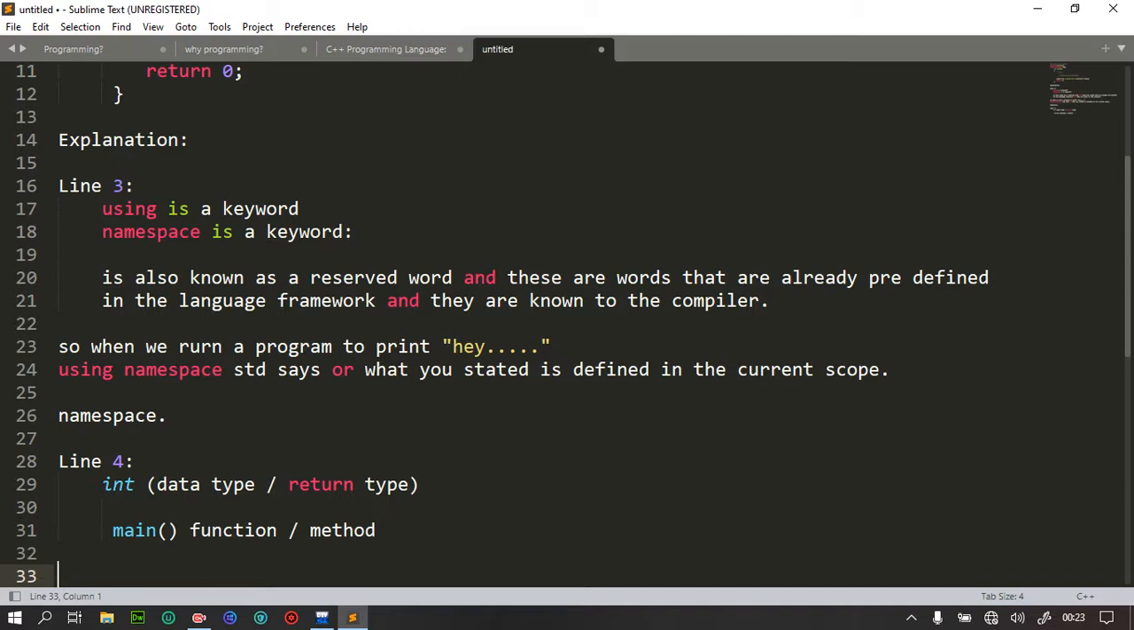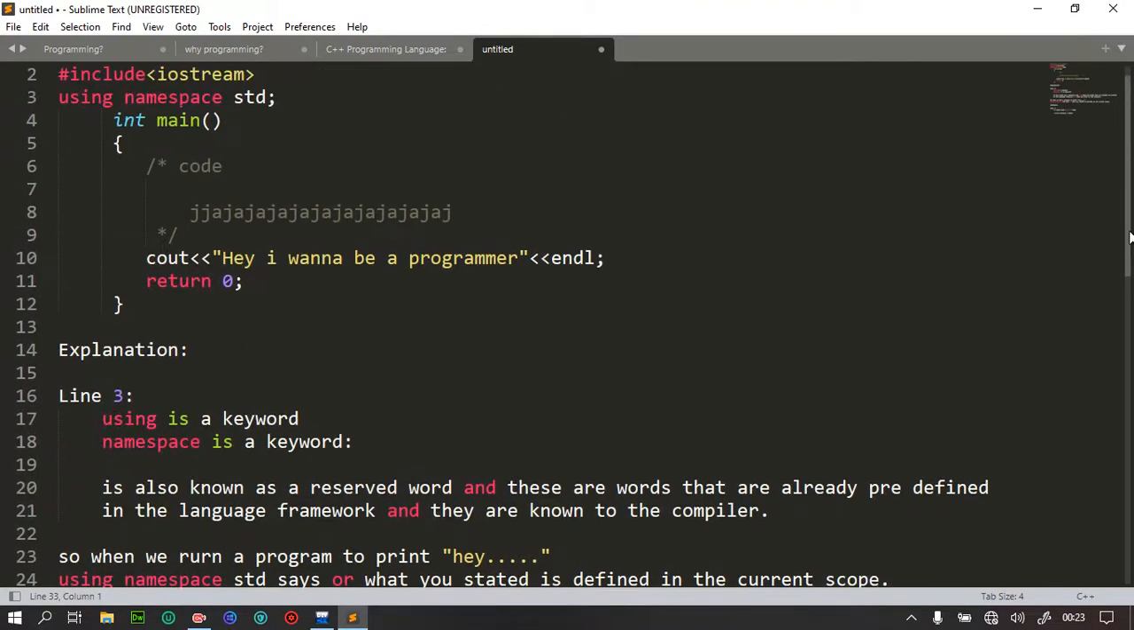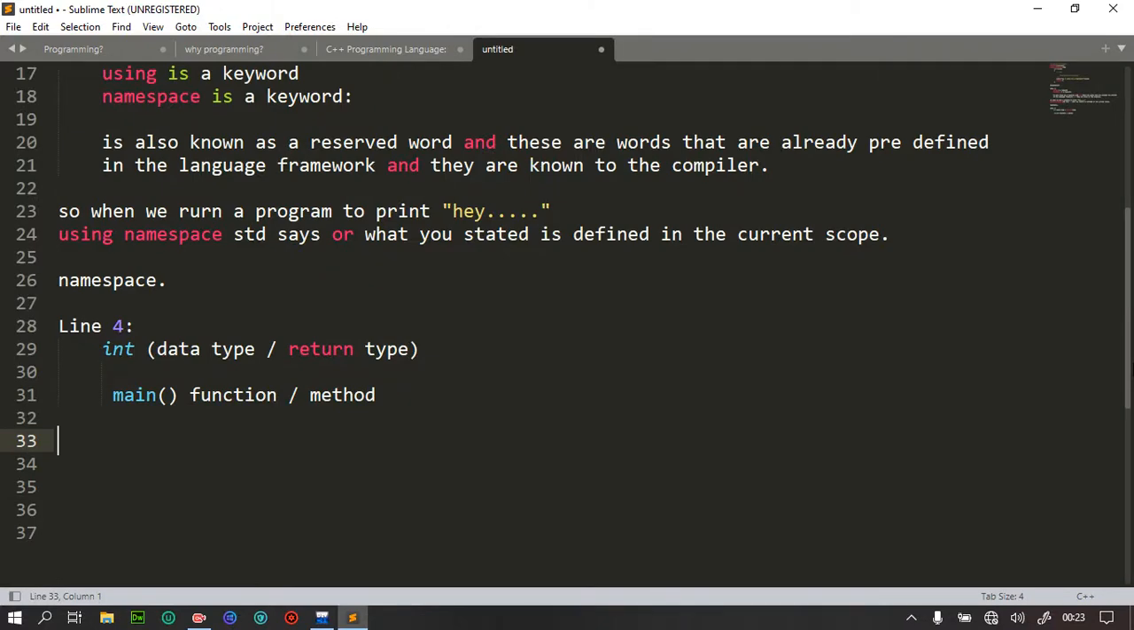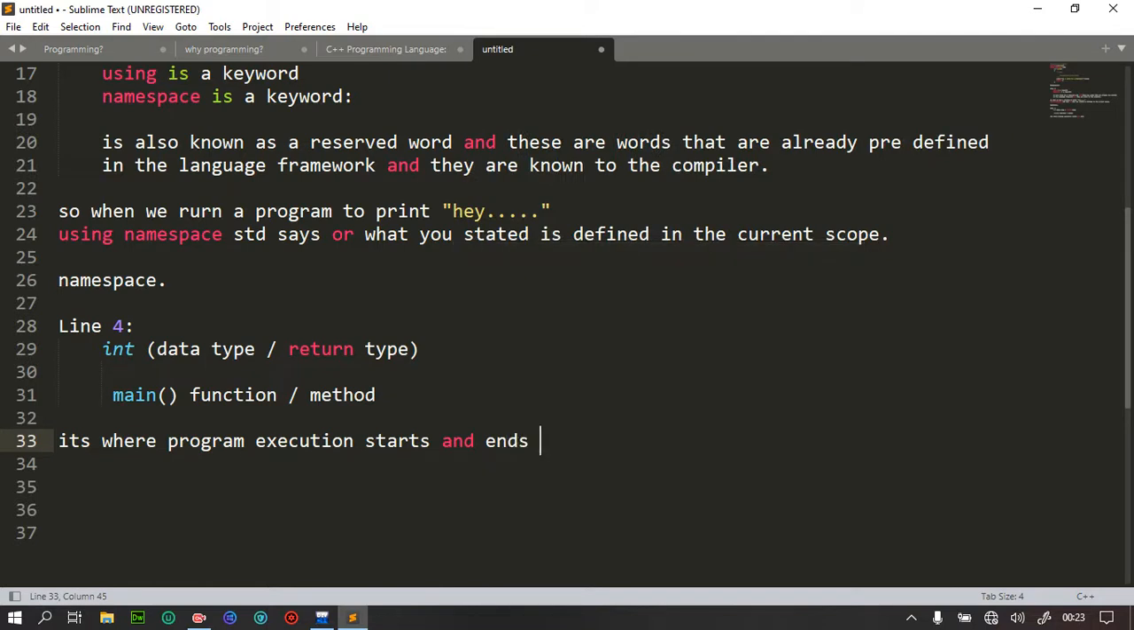Then when we are handling data in any program, every data should have a specific type, and that is known as a data type. We shall not go there right now, but the only thing that we can pick from line 4 is that we have what we call the main function. And what's the role of the main function? It's where program execution starts and ends. What does it mean? Without the main, execution seems impossible.